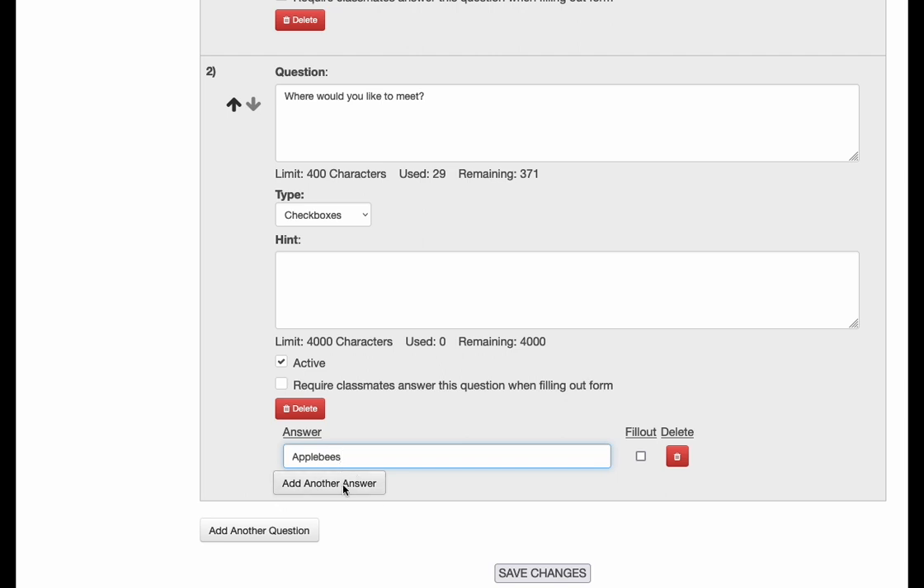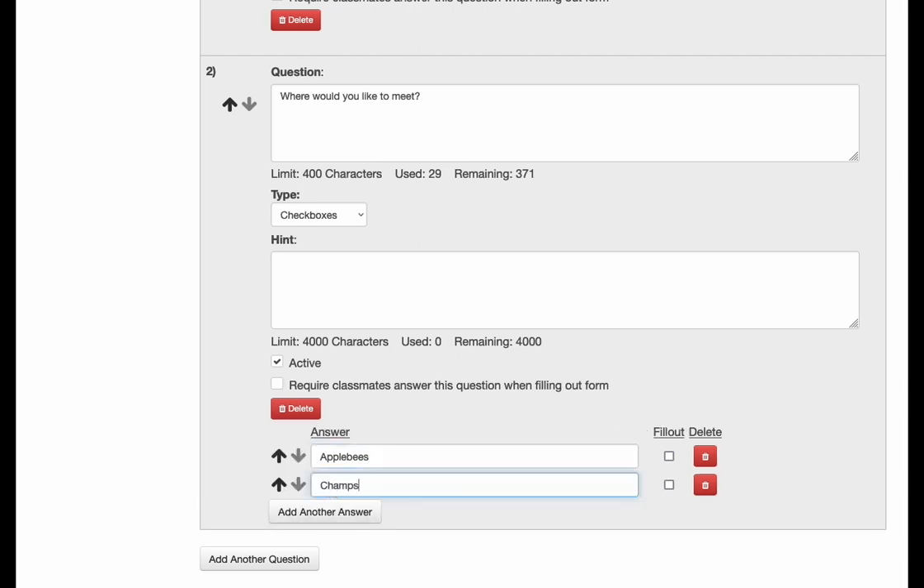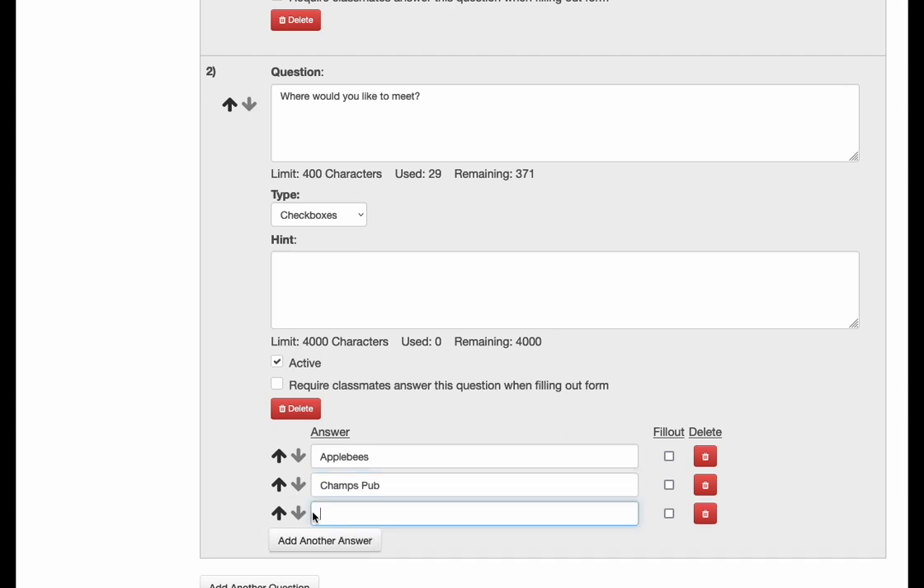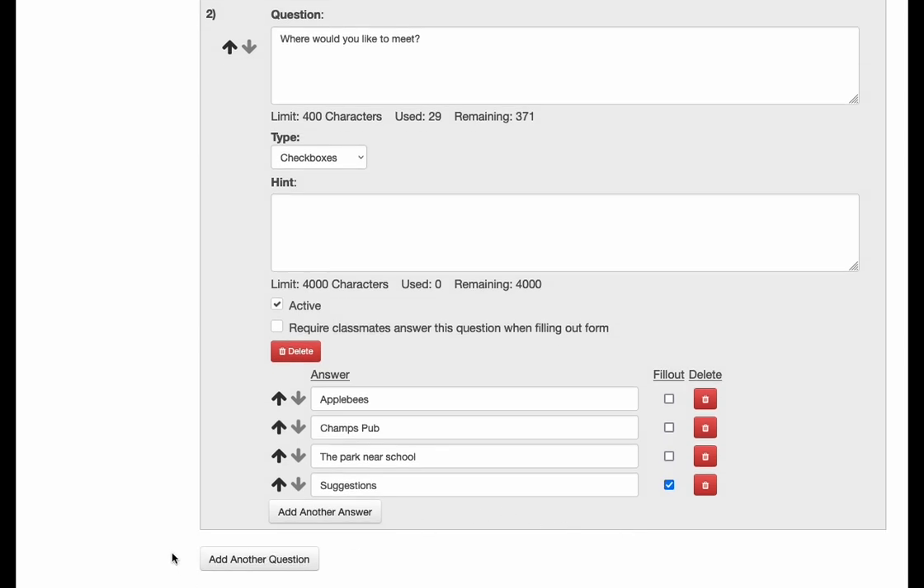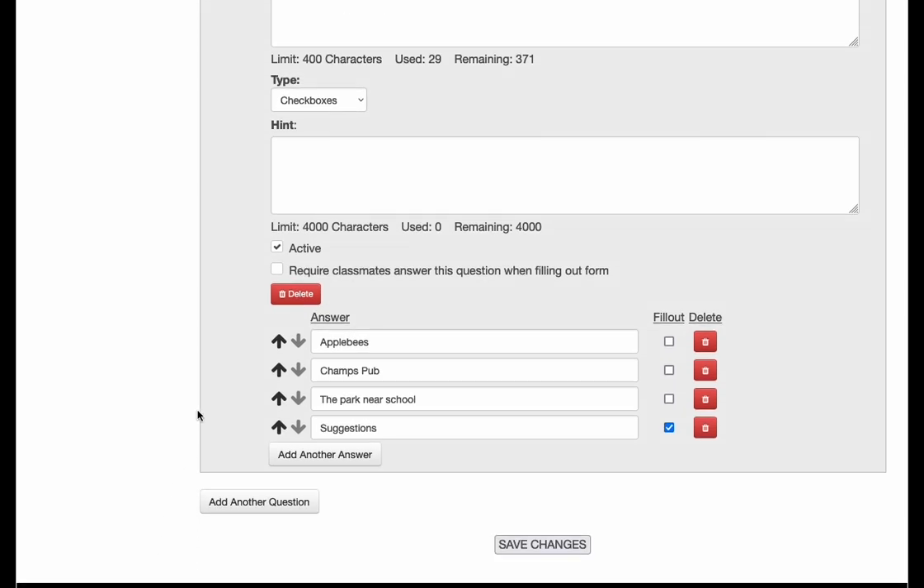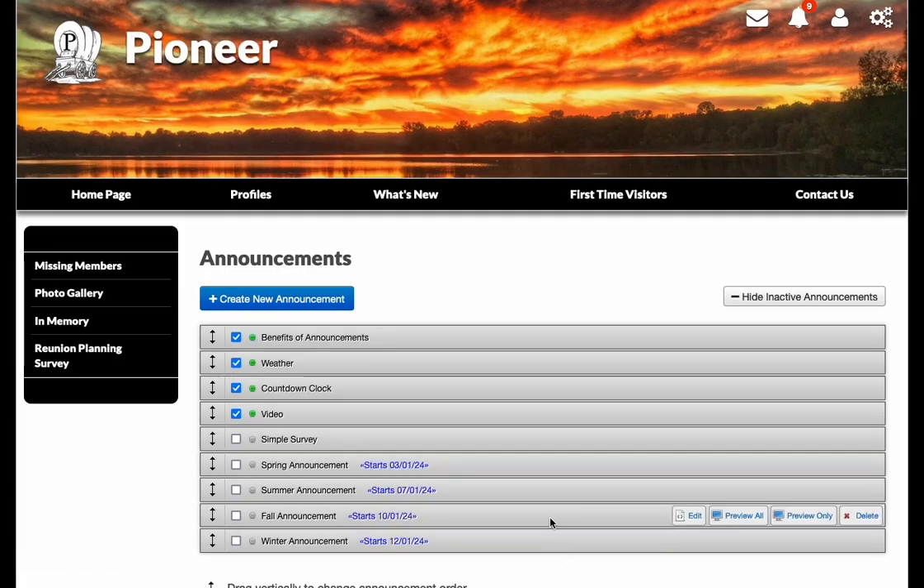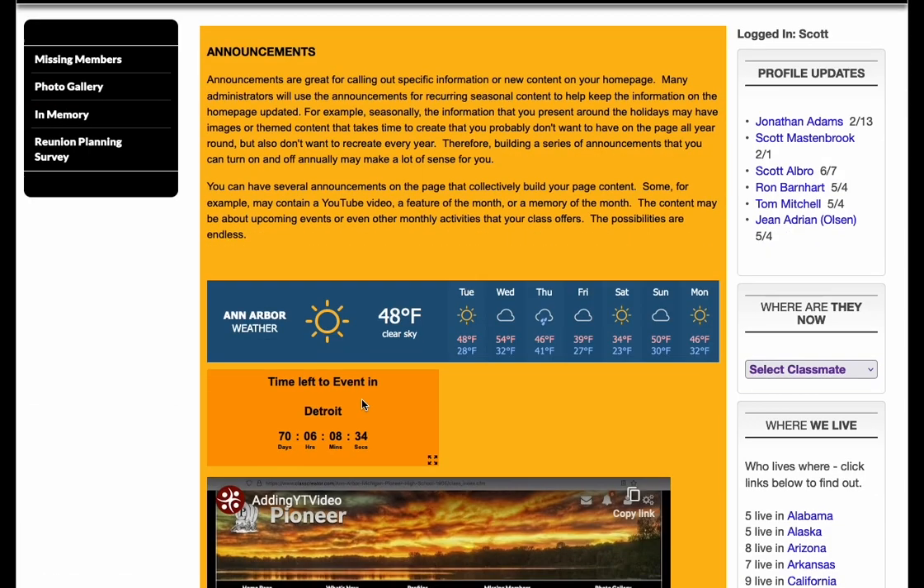We're going to add Applebee's, Champs Pub, park near school, and suggestions. And for suggestions, we're going to use a fill out form so that they're able to put their own answer in. And so between those two questions, that should cover it for here. And I'm going to hit Save Changes, and again I'm going to make sure that I can turn this live, and then let's go to the home page and take a look at how that turned out.